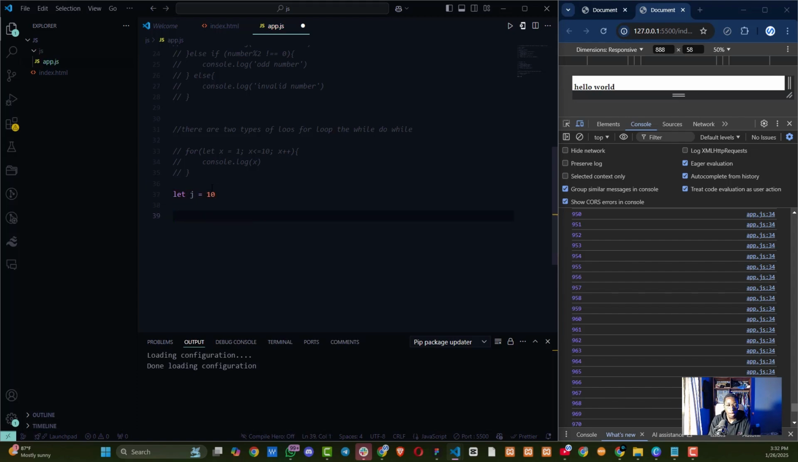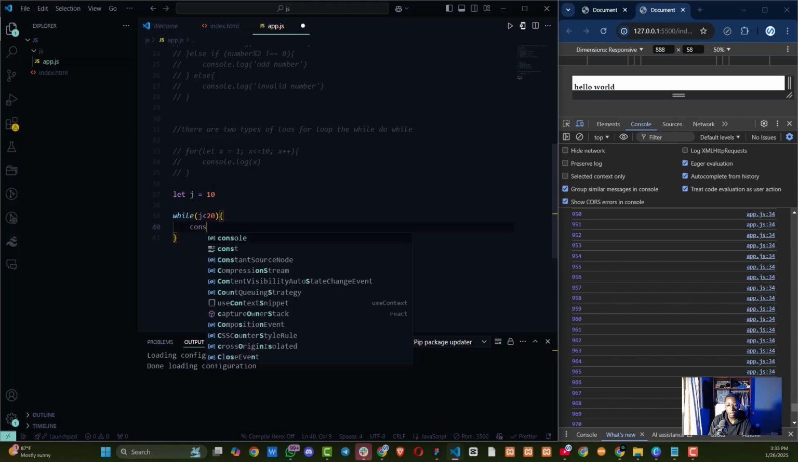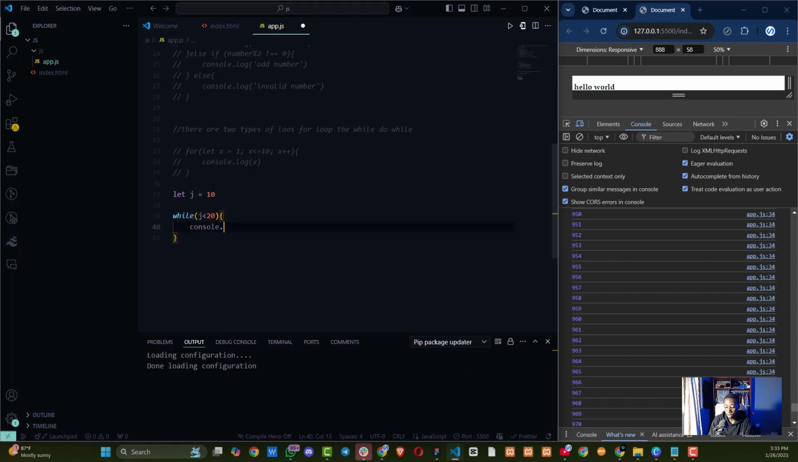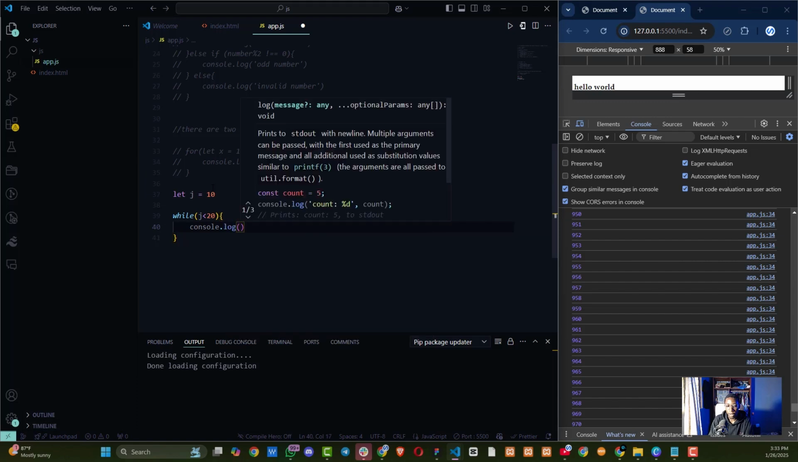Now we want to use our while loop, and while is created using the while keyword. So we say while the value of j is still less than, let's say 10, okay, let's say 20, while j is still less than 20, we want to be printing the value of j. So we simply want to console.log the value j.